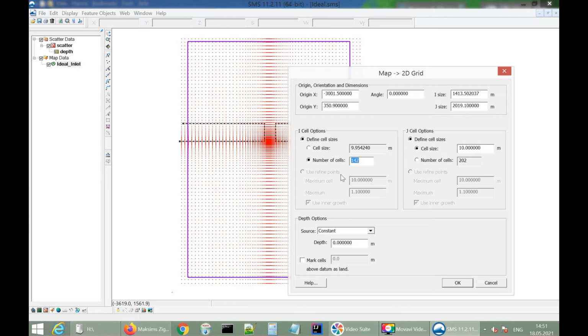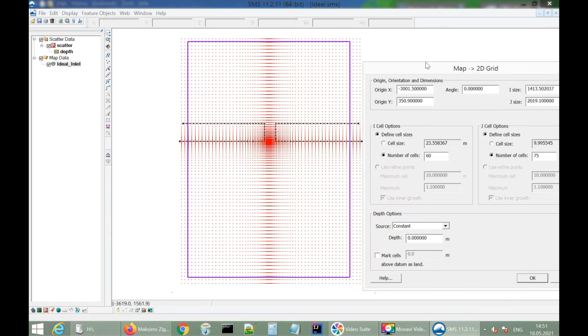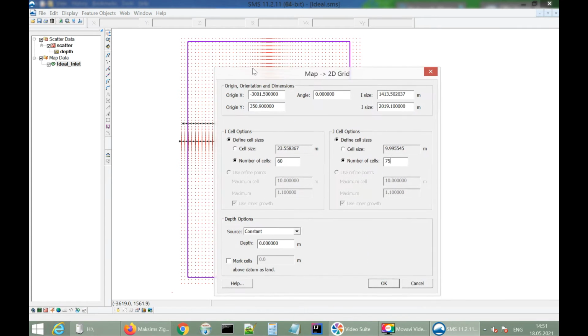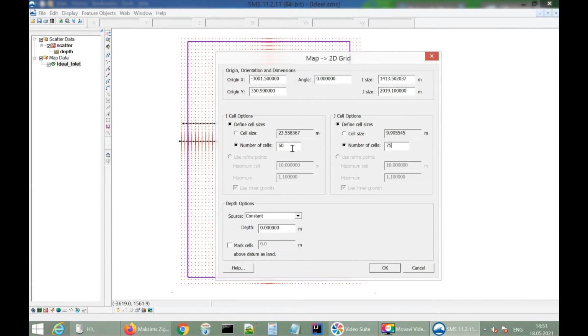Alright, in my case, I will say that horizontally I will have 60 cells, and vertically, let's say I will have 75. Well, in this case, why do I choose 60 and 75? I just take a look at the approximate ratio between the horizontal size of this area and the vertical one. So I just approximately choose this 60 by 75. And what else do we have to choose?